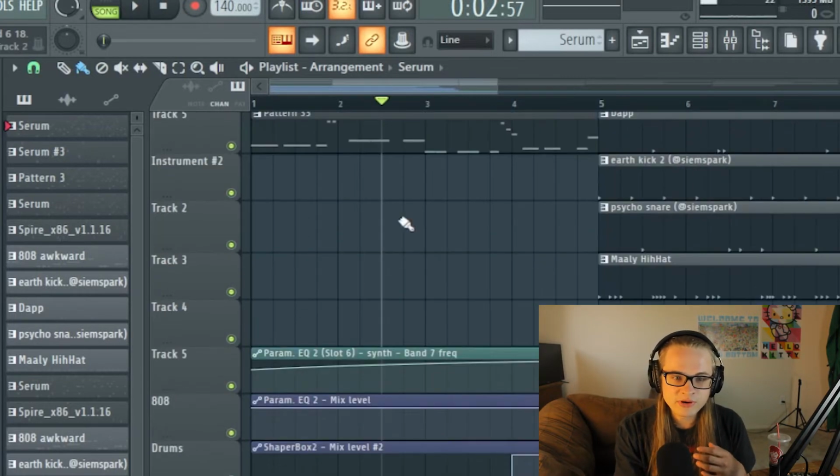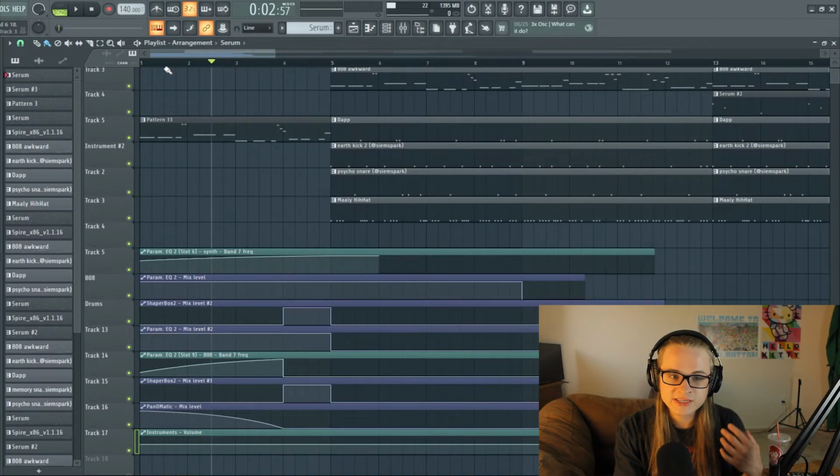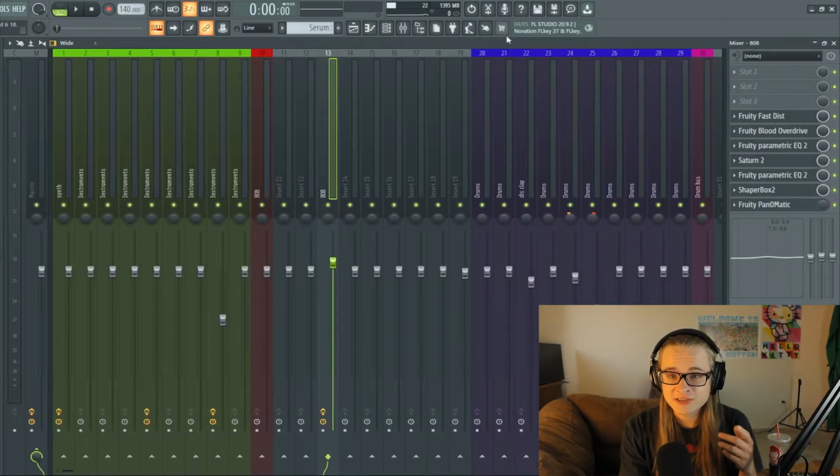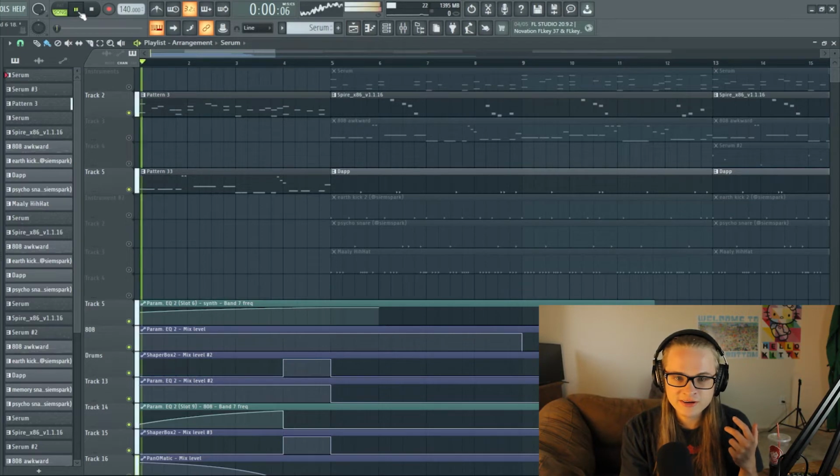I'll give you an example of a few different things here that it's super easy to automate and that I've automated inside of this beat. The first thing I'm going to show you the automations for is just the basic wet and dryness on this Parametric EQ, Shaper Box, and Fruity Panomatic for this 808 here.